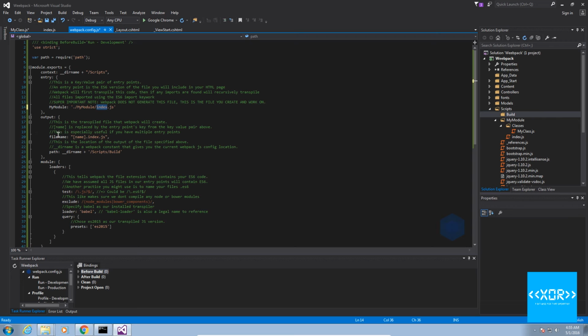Now for the next component of this, and I'm sorry, context is important. So context is what gives the relative pathing. Underscore dir name is a Webpack constant, if you will. And +/scripts, because we're in a Visual Studio build environment, and that's where we generally stick our scripts, in the scripts folder there. So scripts, and then it's expecting it to be everything after that.